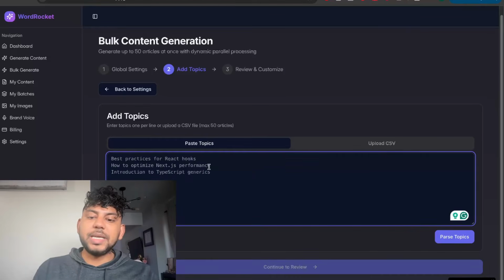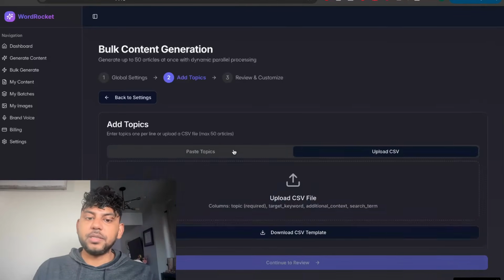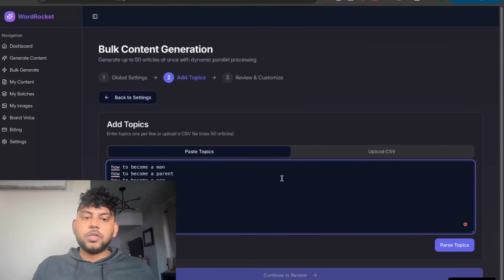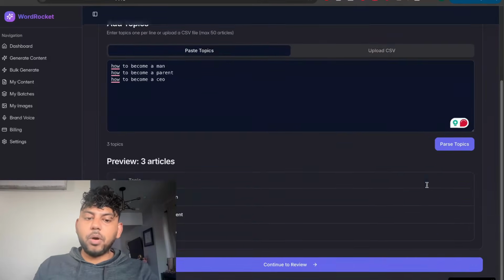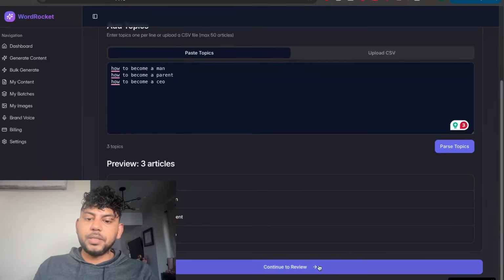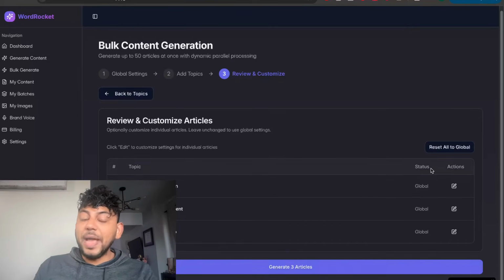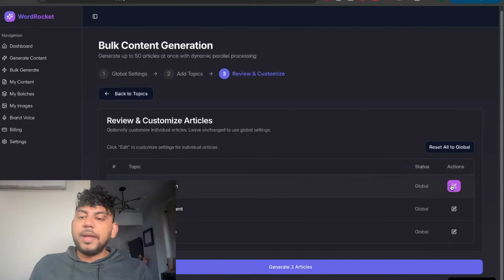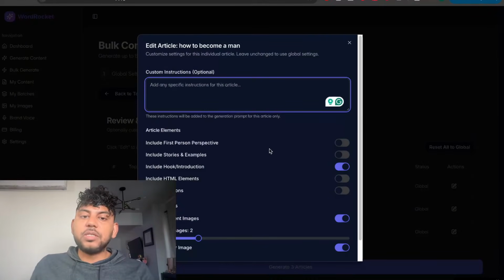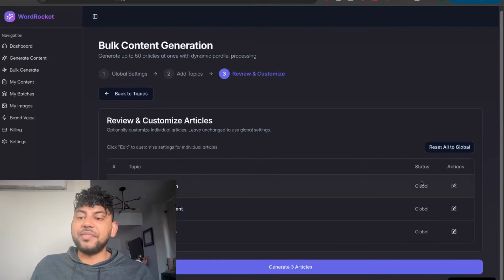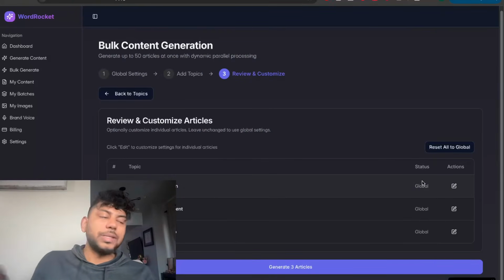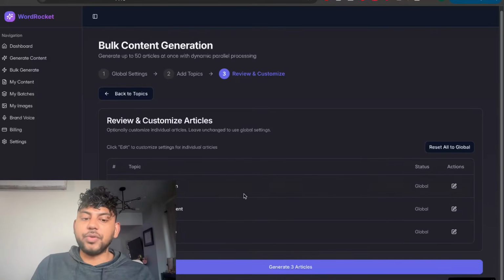You can then choose as many topics as you like, up to 50. You can either upload a CSV or you can just paste in the topics. So for example, I can enter my topics, click parse, and then I can see the topics, go to continue to review. And then if I need to edit any one of these articles specifically, I can click the edit button and edit it as I see fit, if that one particular article needs different instructions than all of the articles. And then I can go ahead and click generate 3 articles.